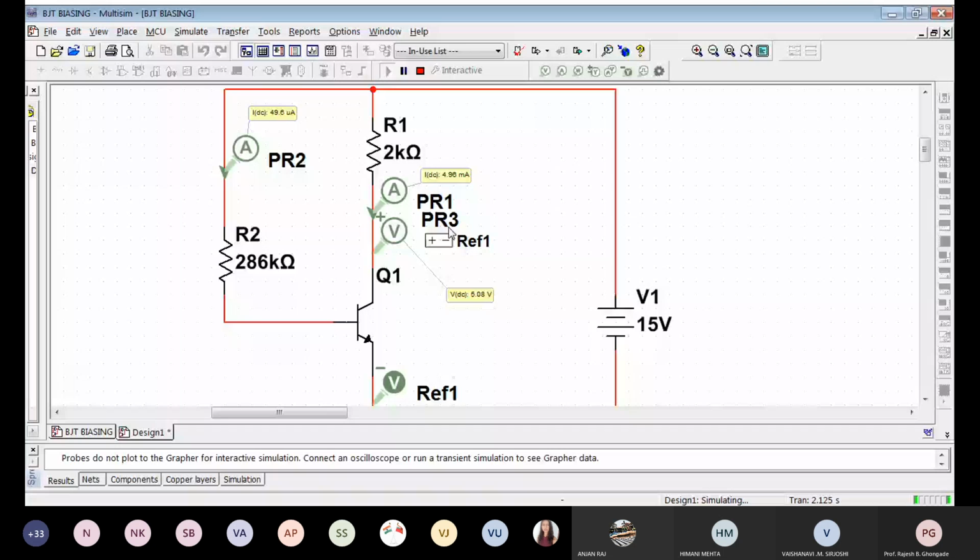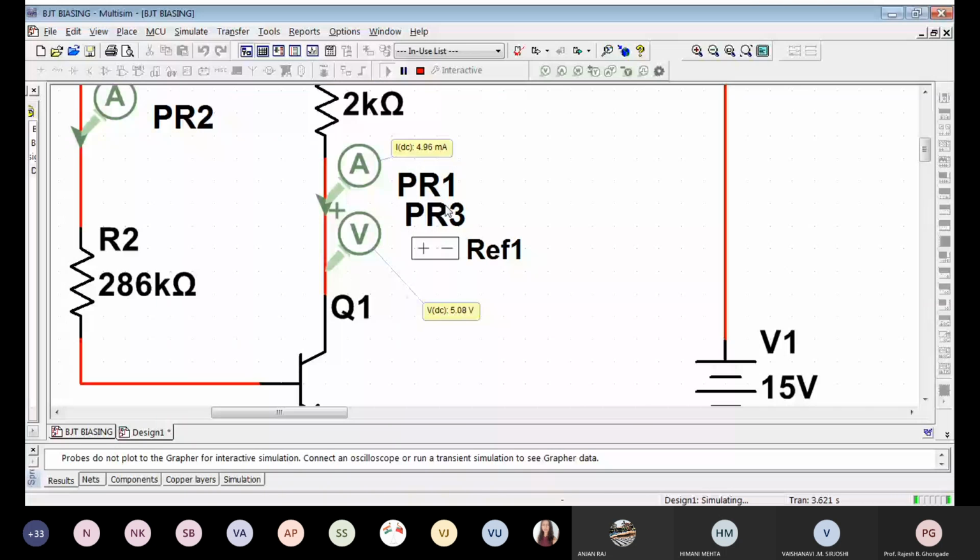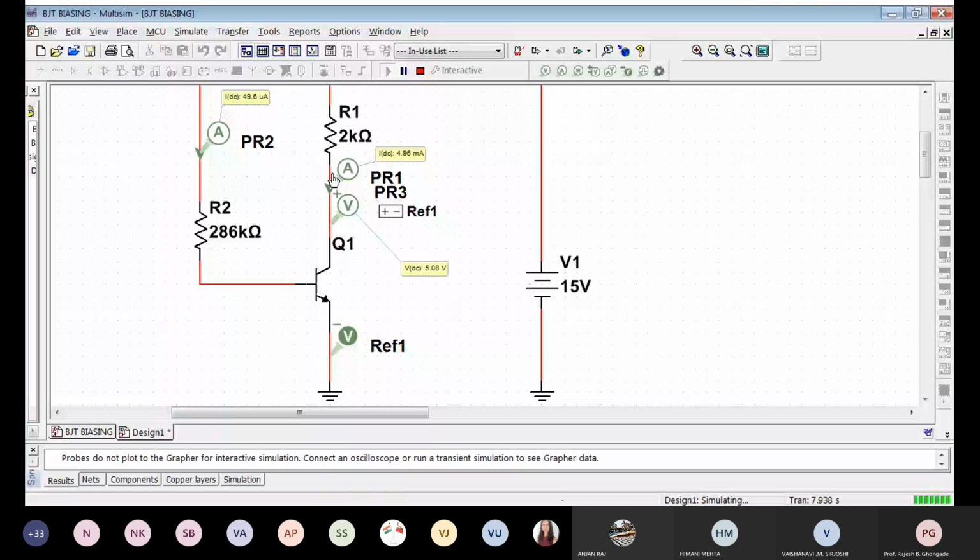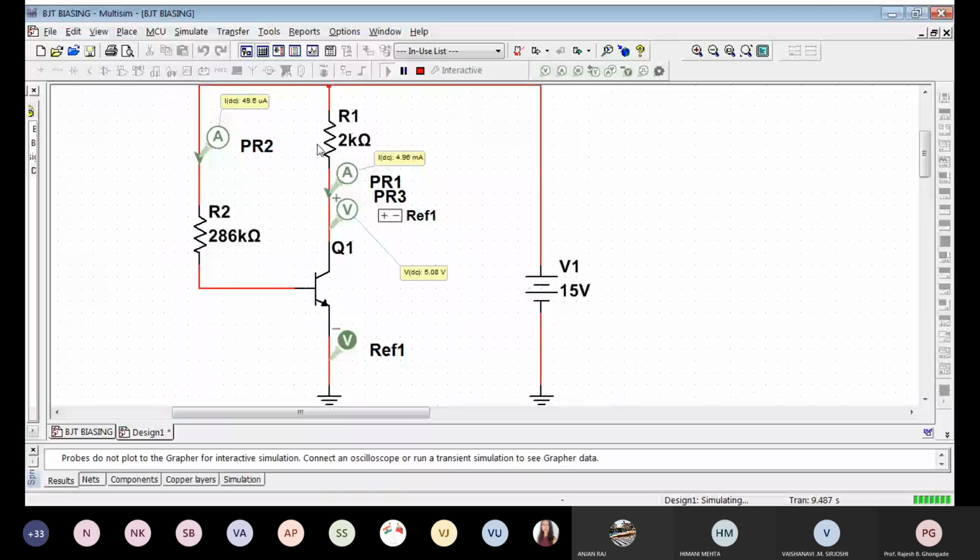IC and VCE. So VCE is about 5.08 volts. IC is 4.96 milliamperes. This is exactly what we had desired at the time of our design. Okay, 5 volts and 5 milliamperes.